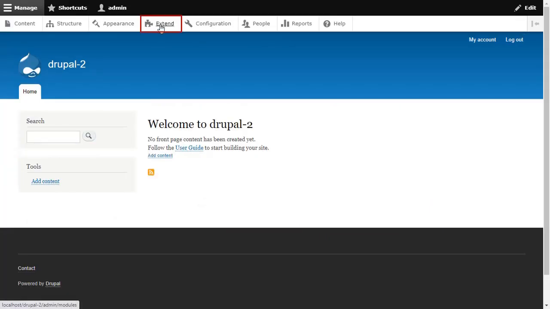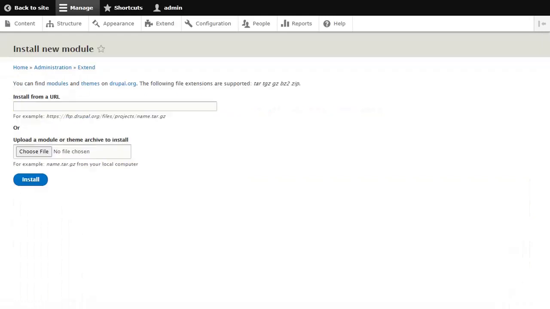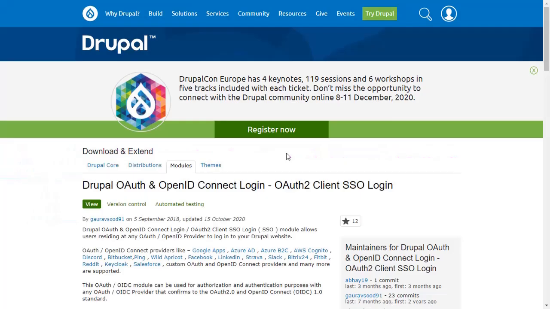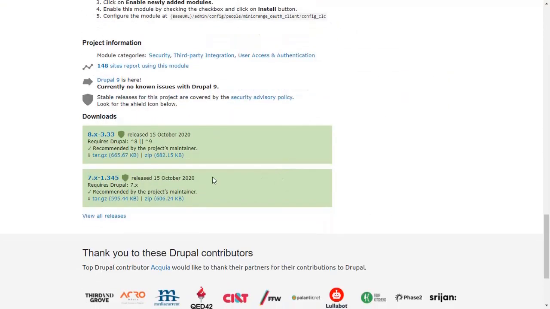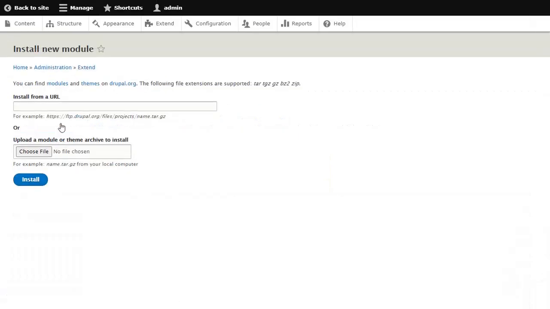Go to the Extend and click on the Install New Module button. You can download the module from the link below. Download Mini Orange OAuth client module from here. Choose the download as zip file and click on Install button.